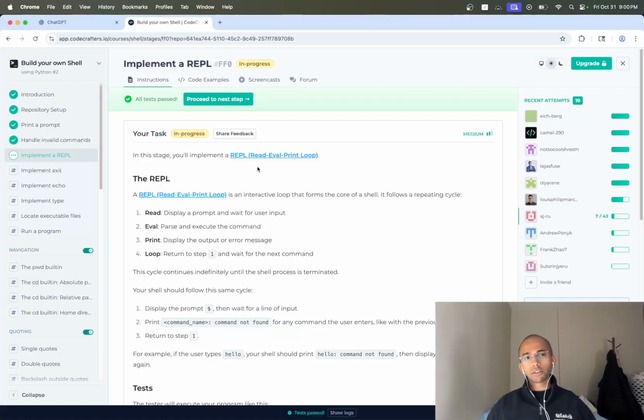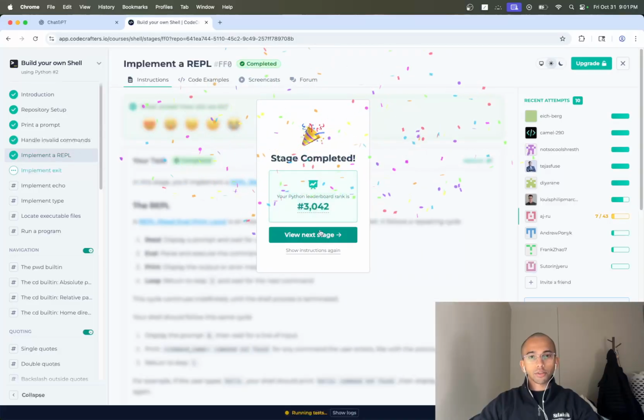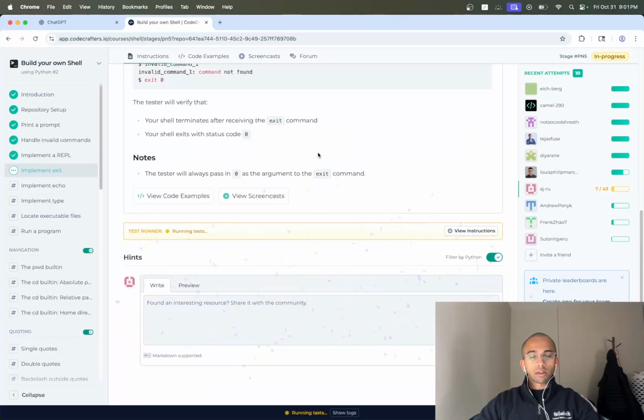I think I do understand what this step wants us to learn, and I have implemented it. So I think the core concept that I should be taking away from this step is REPL, read eval print loop. And that's something that I should be taking away from this stage. Awesome. Let's move on.